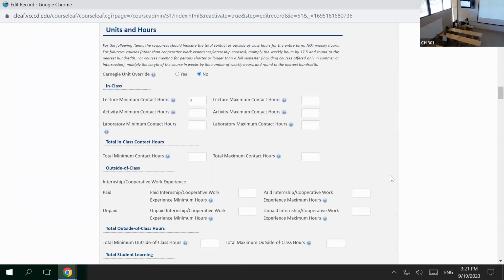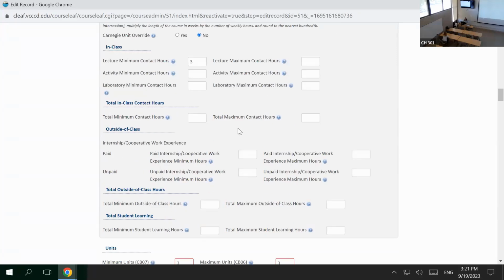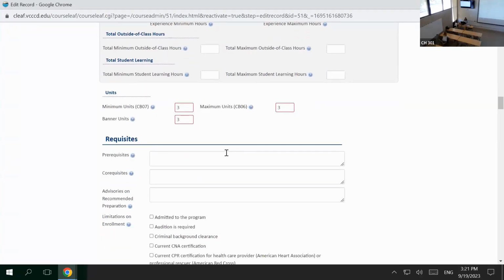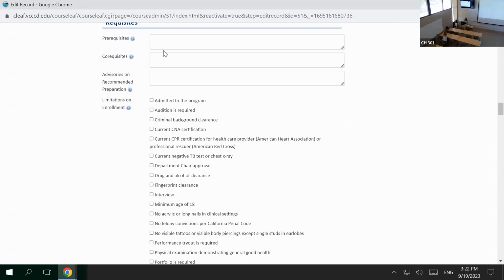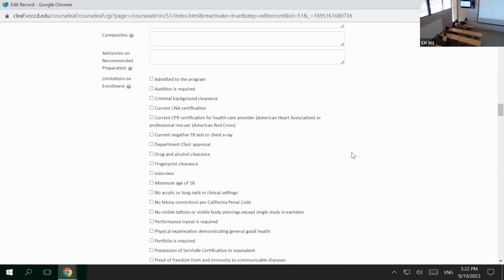Okay, units and hours also changed slightly. We simplified the language. The labels were pretty long and kind of confusing, so we made them a little bit more succinct and abbreviated a little bit. And then we added a header for requisites, where before they were just a long list of things.